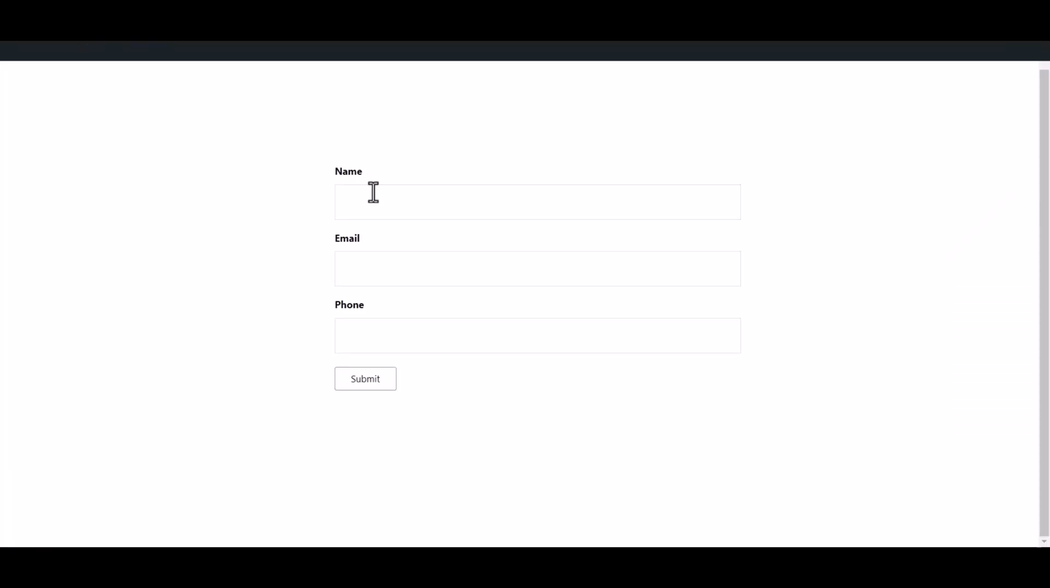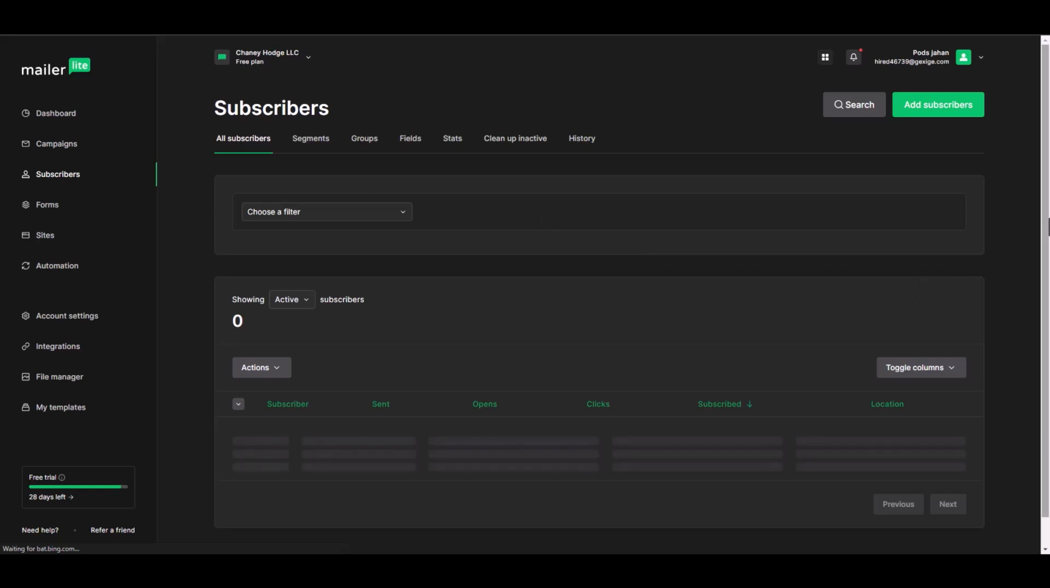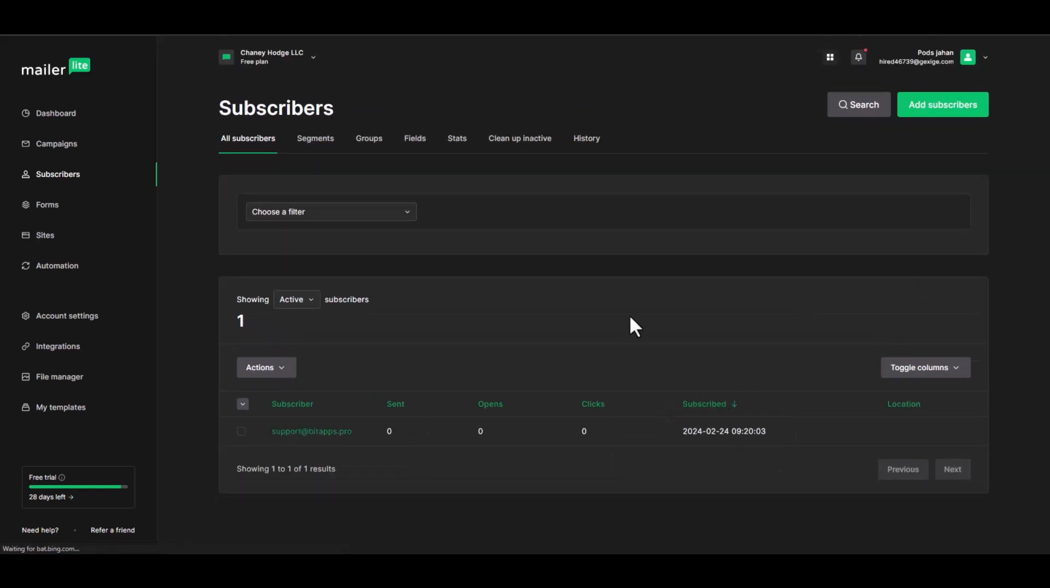Now go to your form and type some information and submit the form. Form is successfully submitted. Now go to MailerLite dashboard. After successfully sending the data via Thrive Automator, you can see it in MailerLite.